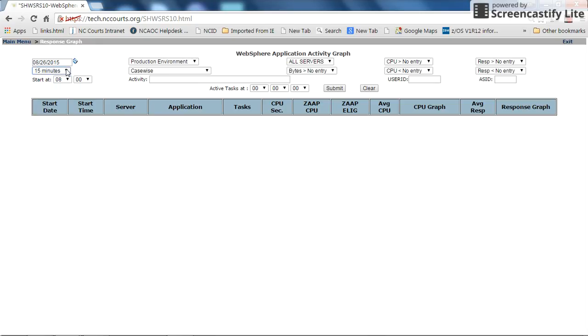Keep it on 15-minute intervals in this case. I've not put any of the delimiters in here to check for CPU or response time or number of bytes, and I can also break it down by the servers that are running. I've got it set so I can look at any tasks that were active for a particular minute or a particular second even of the day. But I'm not going to enter that. So let's do a submit.